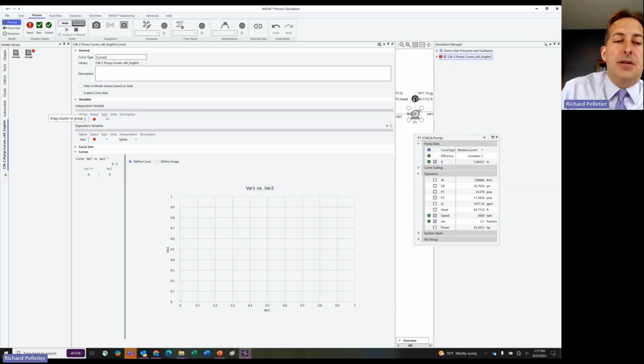But typically in these curve windows, the way that we set it up to start is we have one independent variable. In this case, it's going to be volumetric flow. And then you can have as many dependent variables as you want. The dependent variables are going to go against the independent variable, and for each one of these that we set up, we can define a different curve for that relationship.